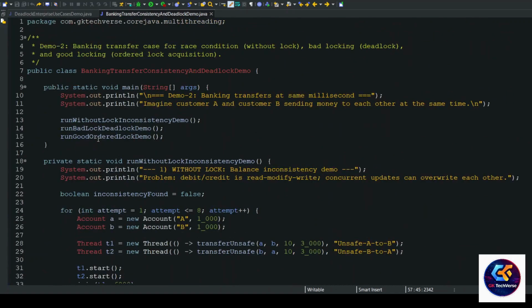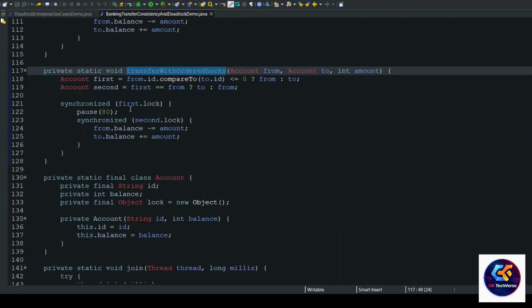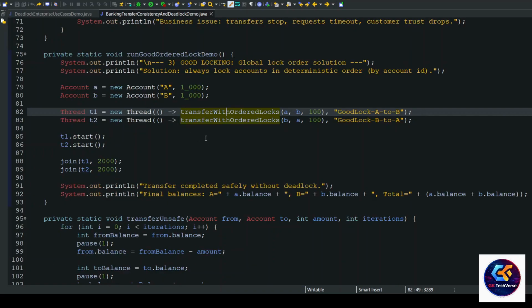The good approach is good order: no matter who is the sender, we always lock the lower ID first. Whoever has the lower ID will be the first lock, and then we come to the second lock. This way, we can resolve the deadlock issue. So this is the sample code, and I am attaching the Git reference. You can check this.